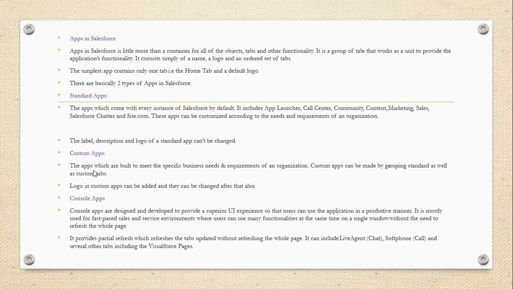Custom apps are the apps which are built to meet the specific business needs and requirements of the organization. Custom apps can be made by grouping standard as well as custom tabs. Logos in custom apps can be added, and they can be changed after that also.